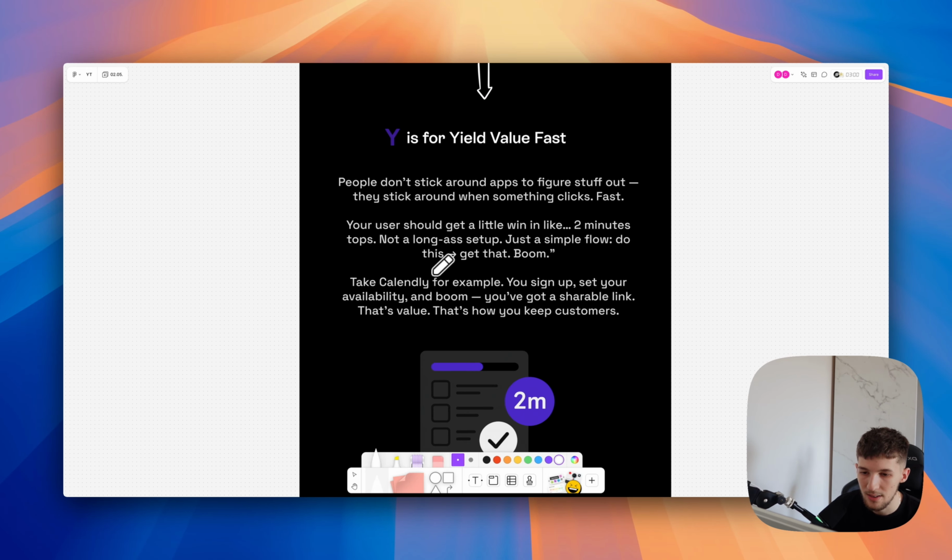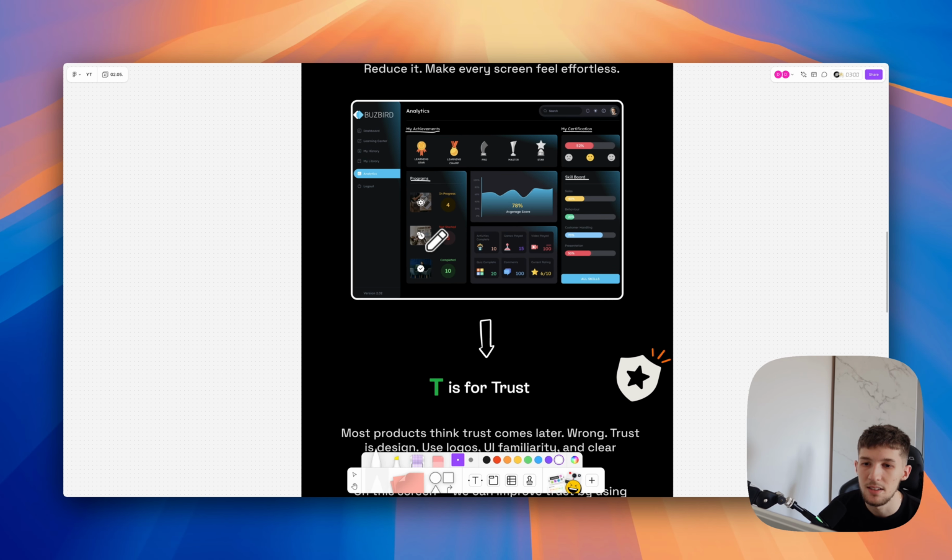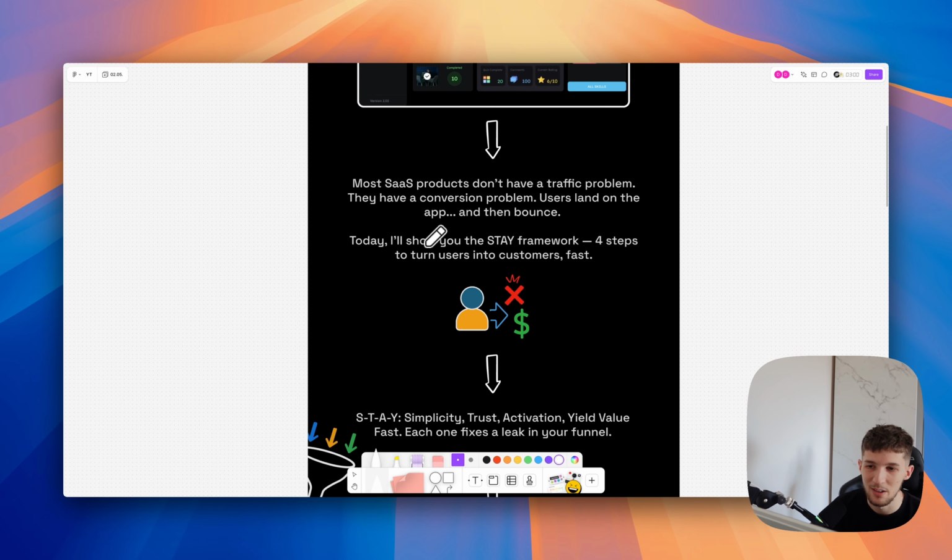Take Calendly for example. You sign up, you set up all your stuff, the company info and so on, the availability, and boom, you got a shareable link. You also get a CTA telling you to share the link amongst your friends or socials, and you get also a great win from them, and it makes you motivated, and the user will feel that they did something great for themselves.